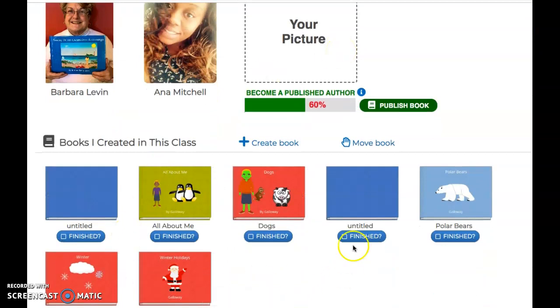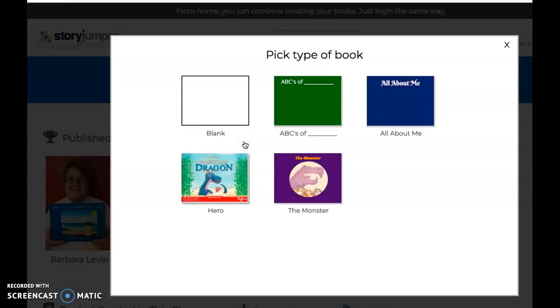Down below are all the books that you've already created. This is a great time, students, to share with your family members the books that you've already worked on. You can click the plus sign to make a new book. I recommend making a blank book, just starting from scratch.